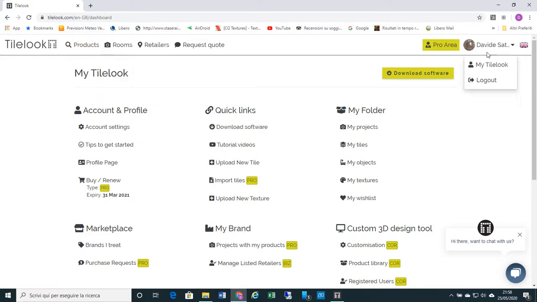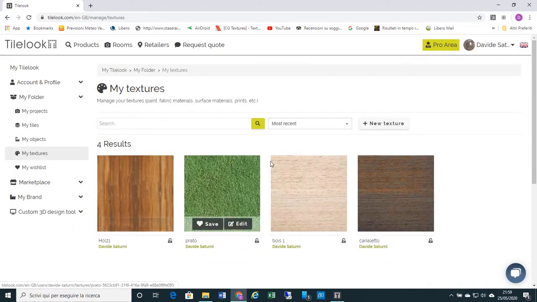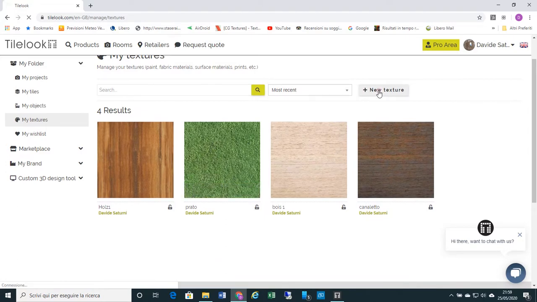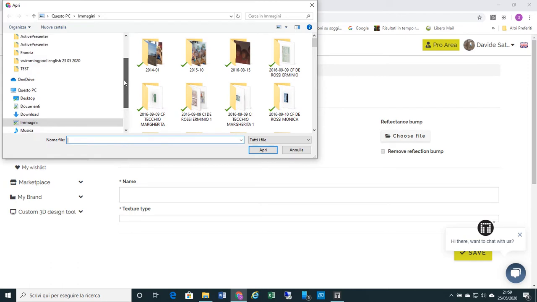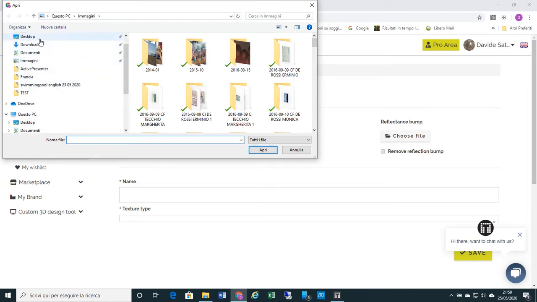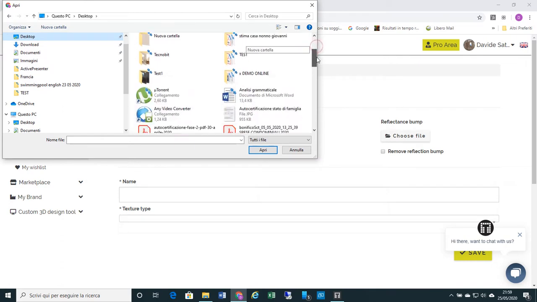tilelook.com. We log in to our account, My Tilelook, and here we have a section, My Texture, you see. When I click on it, I have some pre-downloaded textures. I can add other textures here just by selecting from my files. Let's see. New texture, I click on it. Then I click on Choose File. Then I select one image from my desktop, for example.